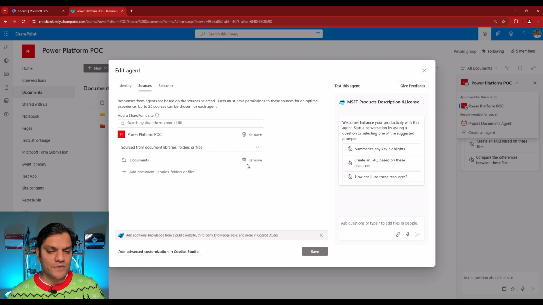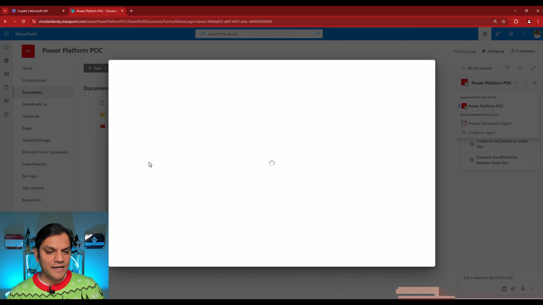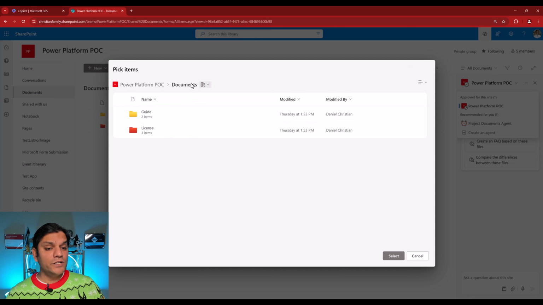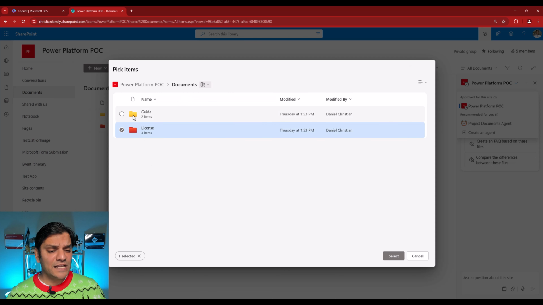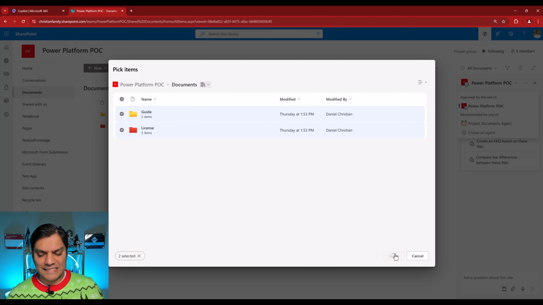What I'm going to do is click on remove, and here in the plus, document libraries, folders of files, click on it and it will go to this pop-up box, and now it's already showing me the root. So for this example, I'll select both of them, the guide and the license. I've got two selected. It's telling me that I have two selected on the bottom left of this window, but now I'll click on the select button.